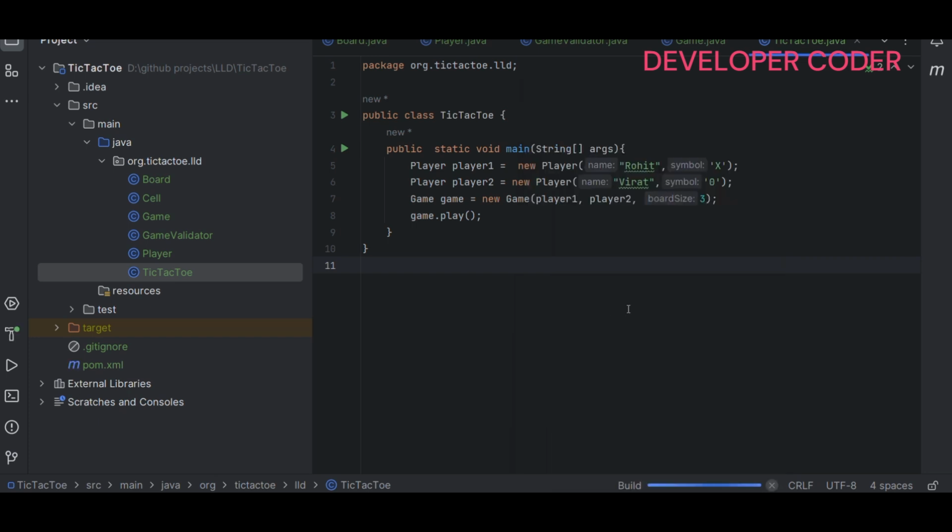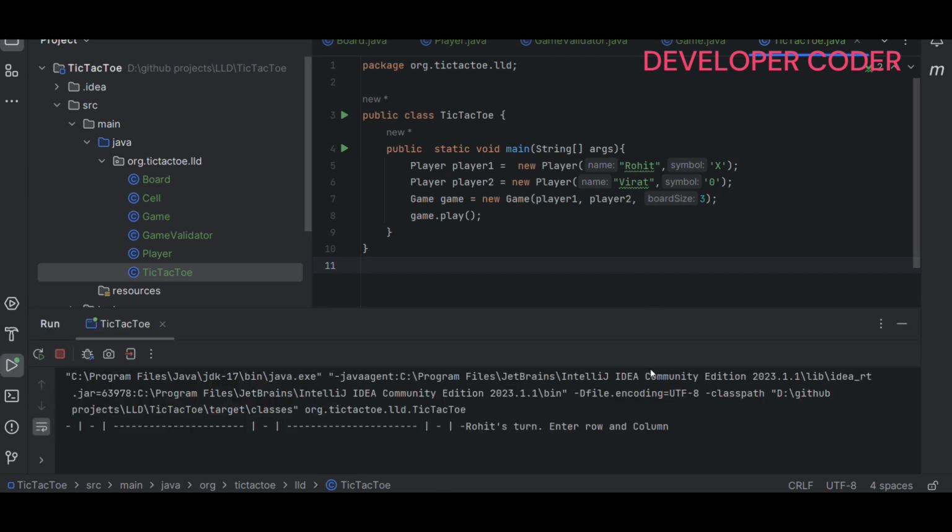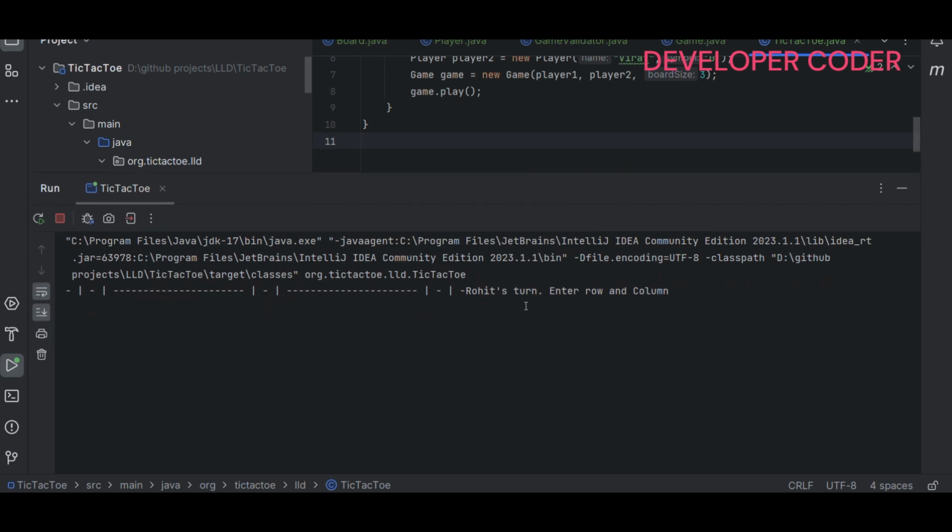All right, so now let's see if there are any issues with the code. So you see here what it is saying: Rohit's turn, enter row and column. Let's say Rohit is making a move at 0 row and 0 column. So here see what is happening. X is there, cross here, right? And here all are coming in the same line.